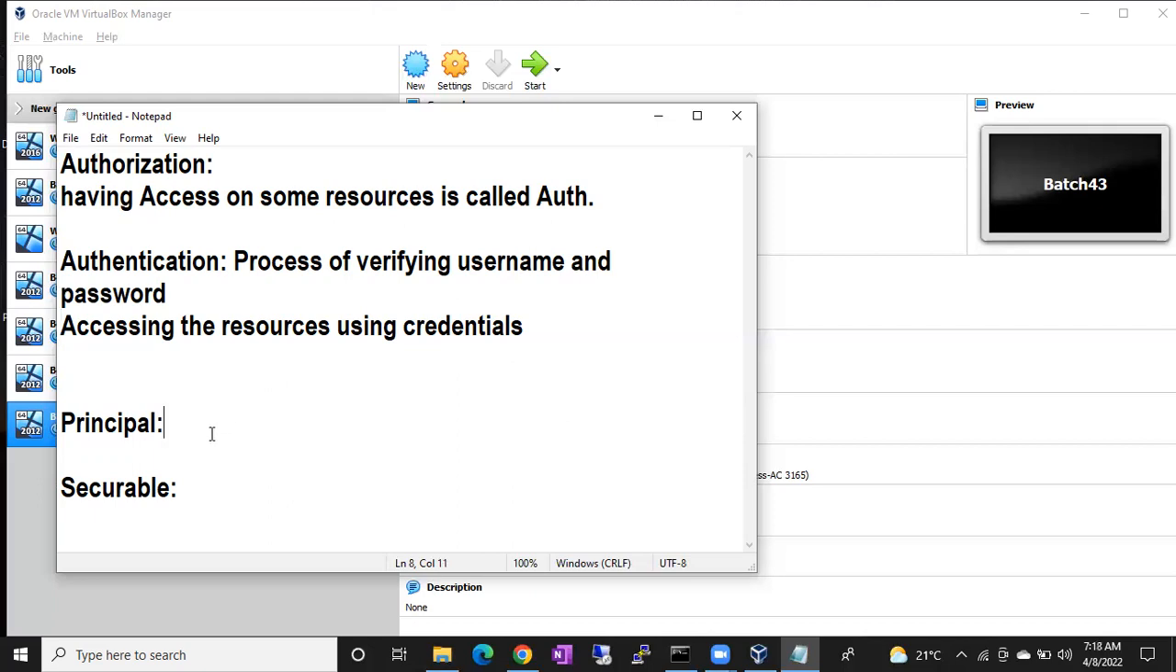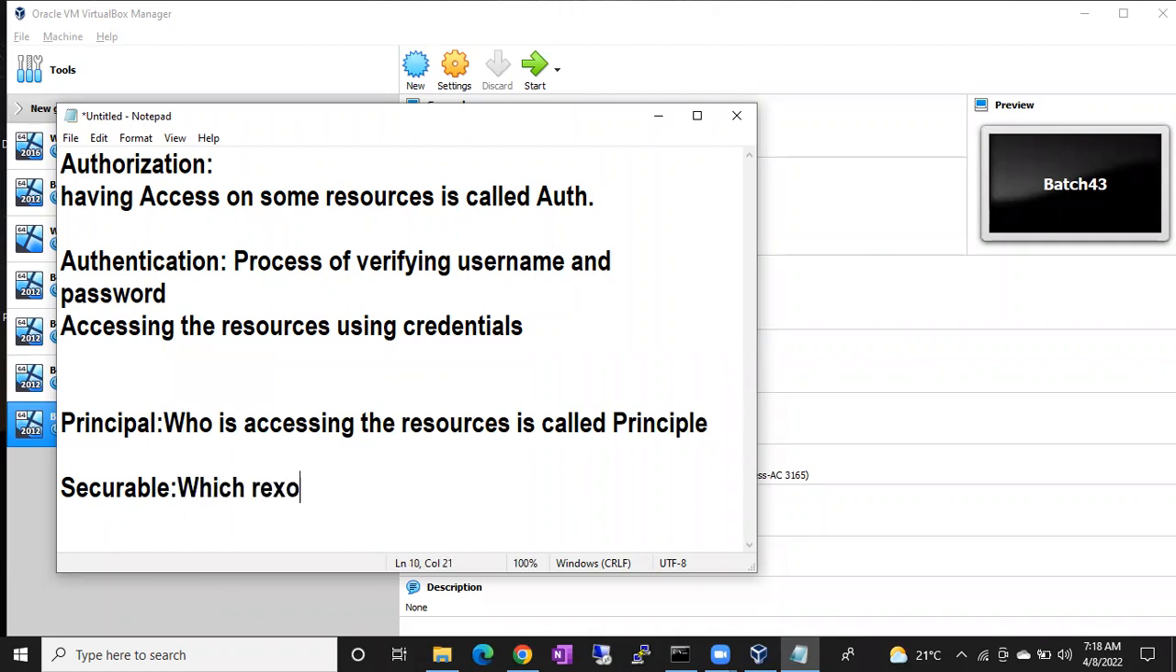What is this principal and securable? Here, the best example: principal means the person who is accessing the resources is called principal. Which resources he is accessing is called securable. Now tell me guys, in your mobile phone example, who is principal, who is securable?